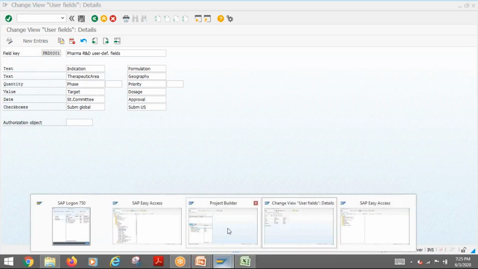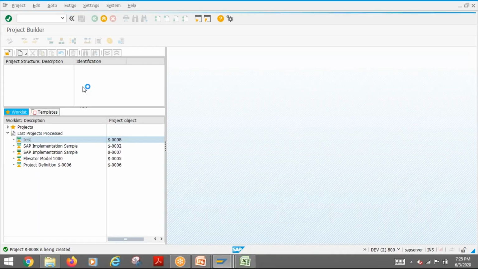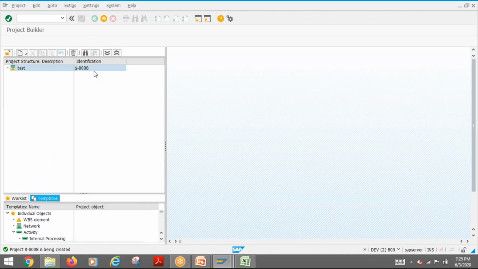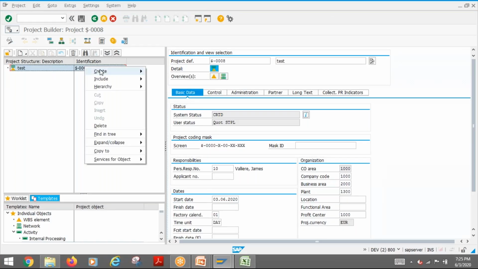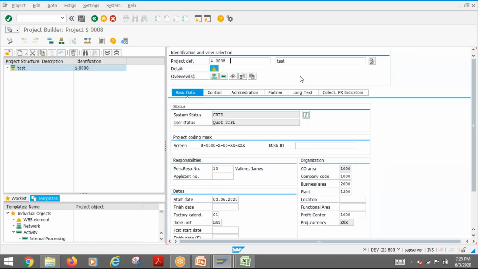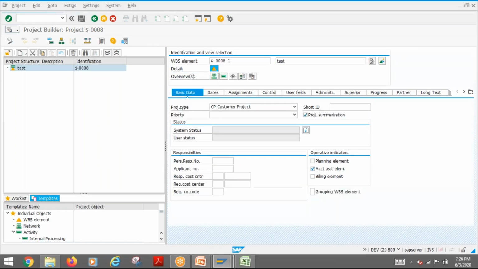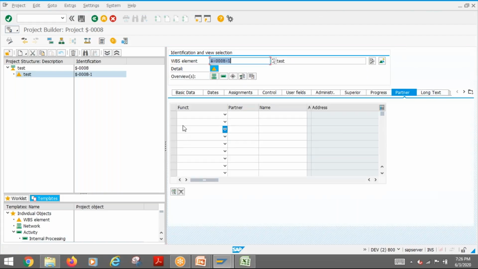So if you assign this field key to a WBS element, automatically it will take these names. For example, if I create a WBS for this one. So if I create, so here also a partner will come normally. Okay, you can, if you want, you can assign WBS level also. Okay.